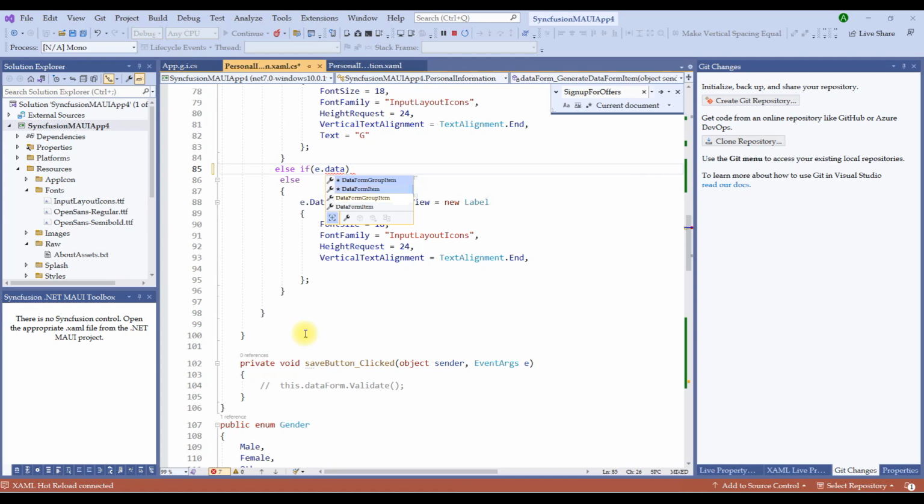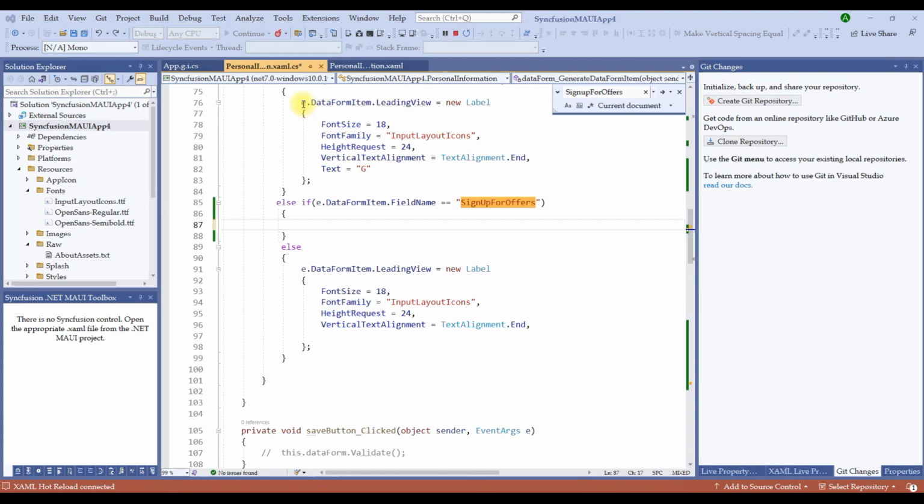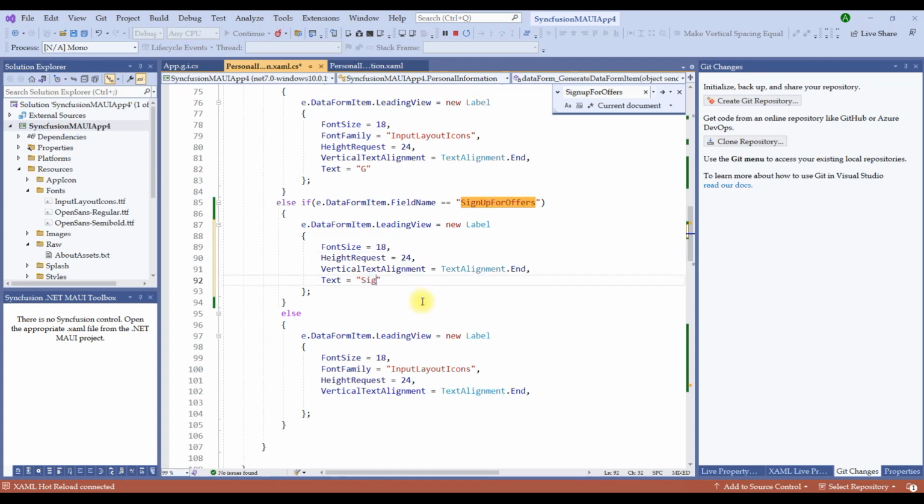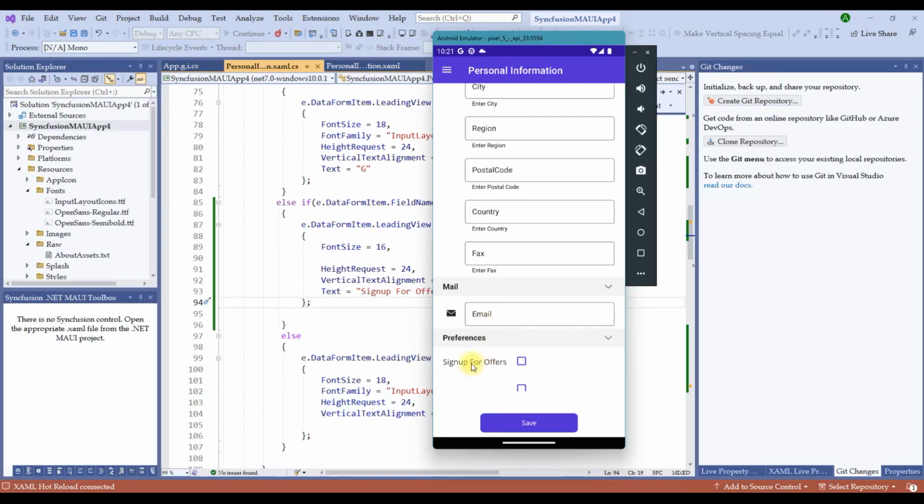e.DataFormItem.FieldName equal to SignUpForOffers, then let's use the same leading view except that it won't be an input font family icons. We'll remove this and we'll say sign up for offers. Let's run this application again. Notice that we now have the label sign up for offers here.